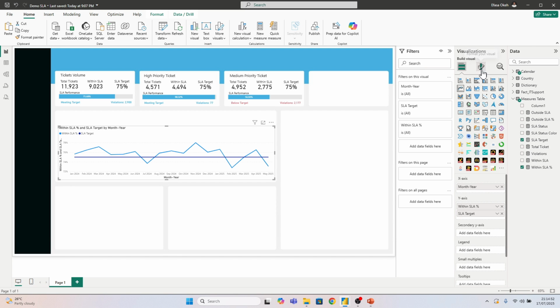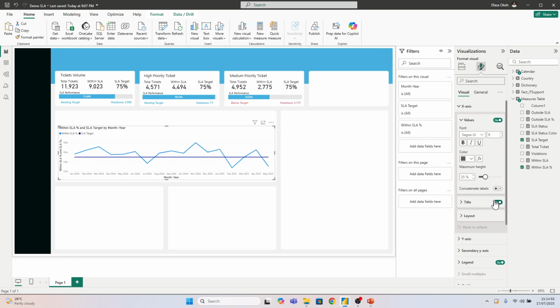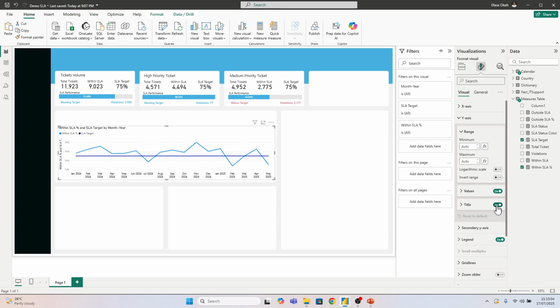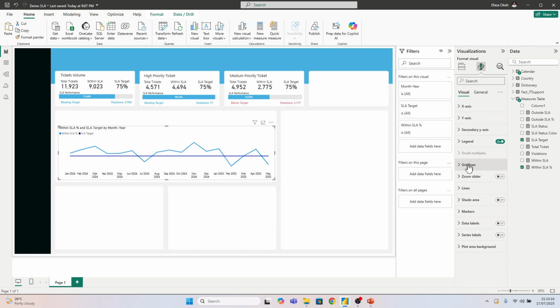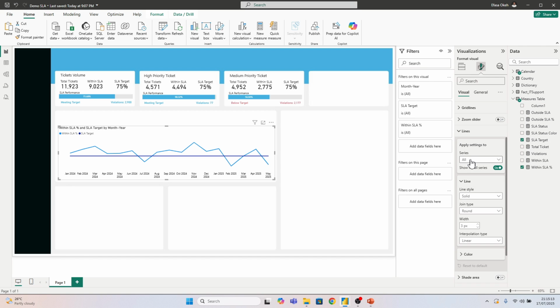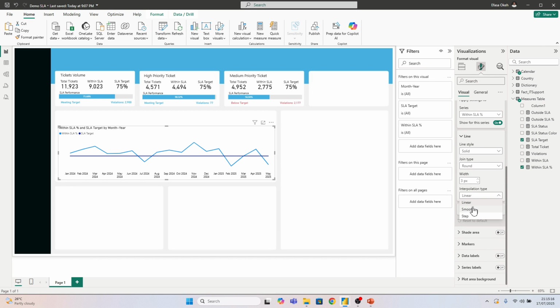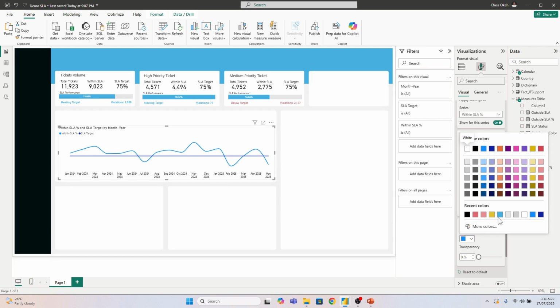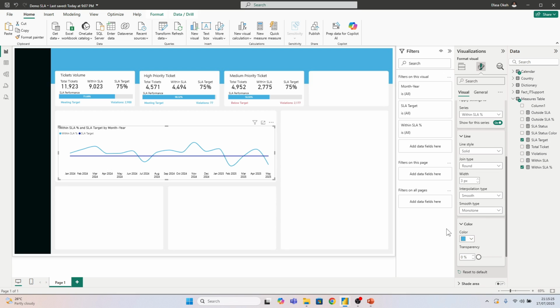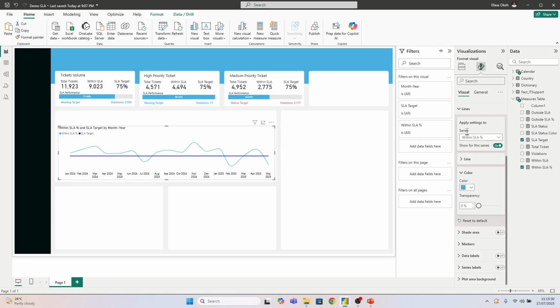I'll come to format. X-axis, I'll put up the title. You can increase this to 10, make sure it's black also. Then for Y-axis, I'll put up the title, put up the values also. Now, next, let's gradually proceed. Let's come to lines. For the lines, I'll select the within SLA. Then I'll change this to smooth, so I have a smooth line. For the color also, I'll change it to the color we're using already, which is this color. Then the line width, can make it 2. That's absolutely fine.